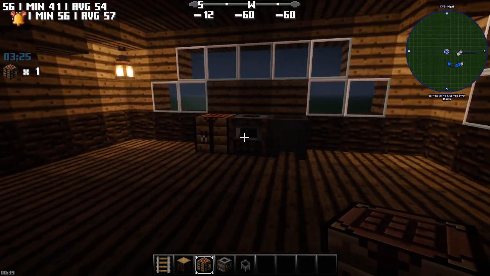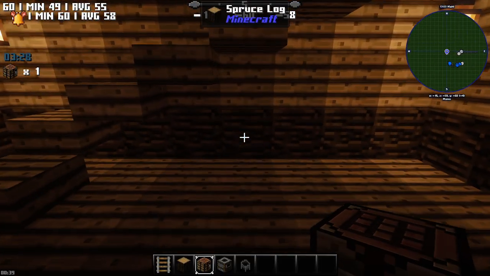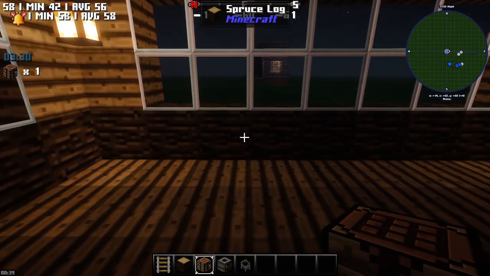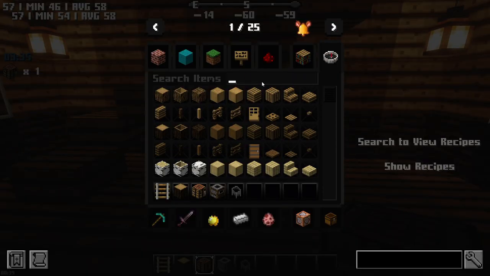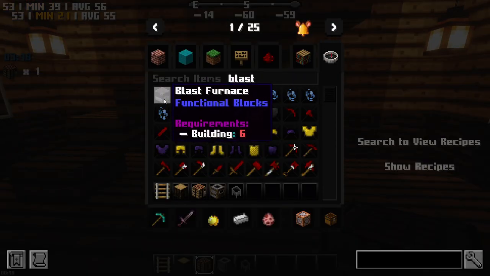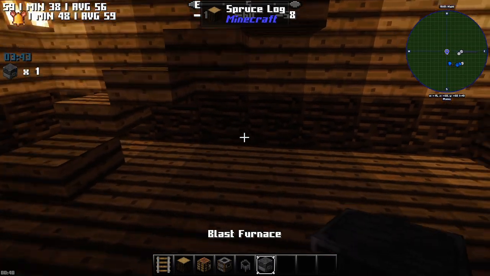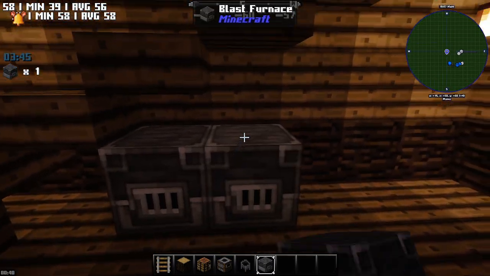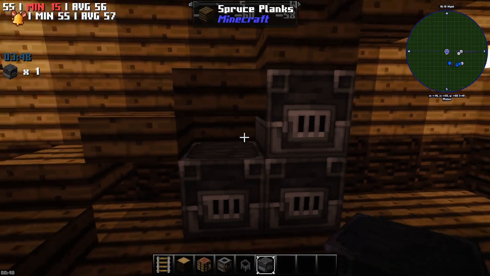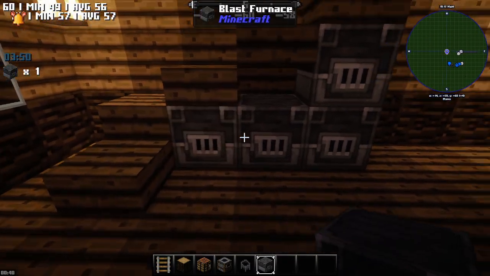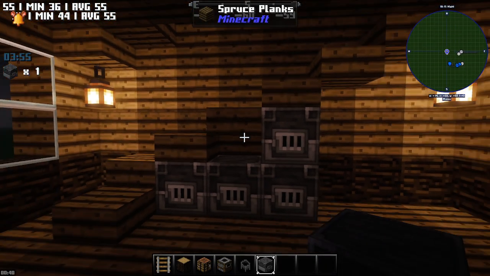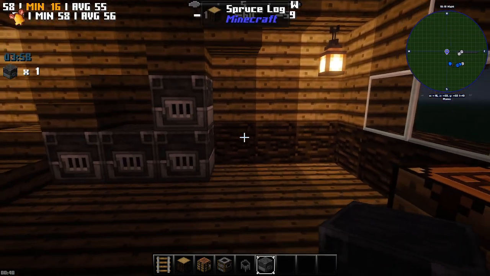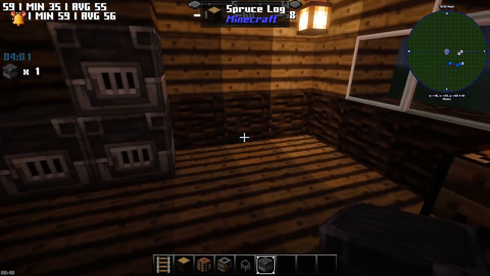And if you wanted to, you could set up another separate corner down here. You could set up as your dedicated smelting area, so blast furnace. There you go. So you could just do all your ore smelting there.